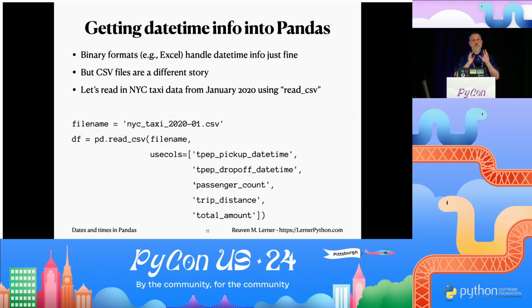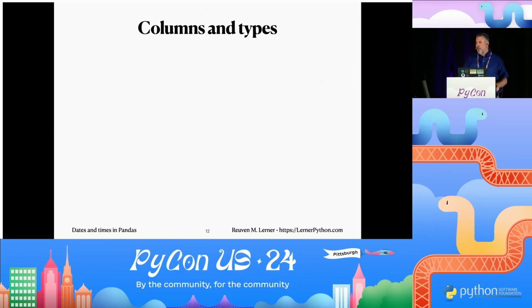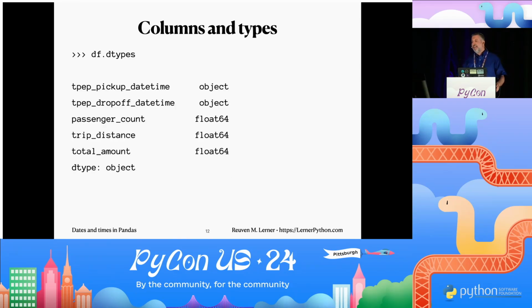And then I say I only want a few columns from this file: the pickup date time, the drop-off date time, passenger count, trip distance, and total amount. So what did I get? Well, if I ask Pandas for the dtypes, it says pickup and drop-off date time are object. The rest are floats. So what's going on?